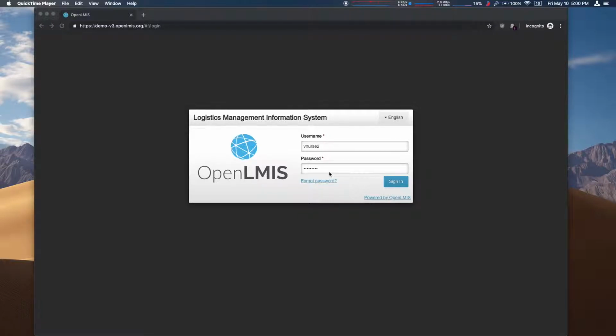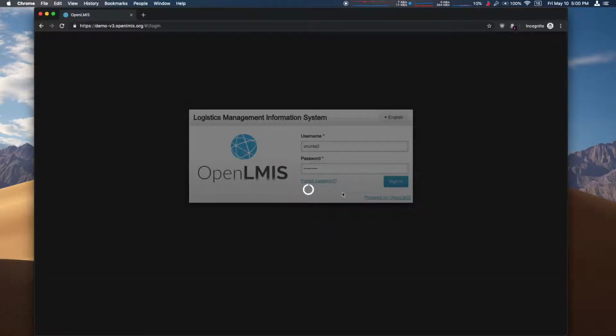In this demo, I'm going to show some of the basic stock management features and show a little bit of how those stock management records will factor into the requisitions that a user would create. So I'll start by logging in here as a vaccine nurse. This is running on our demo site.